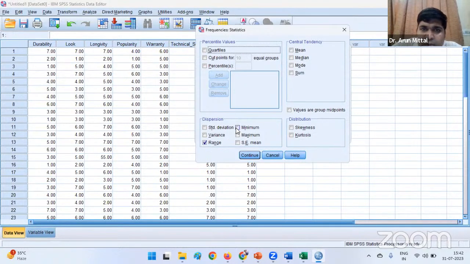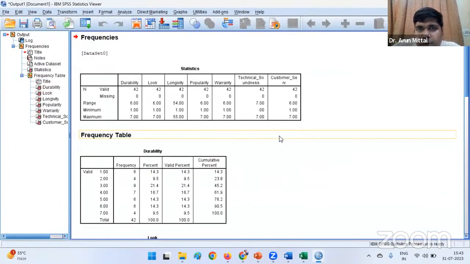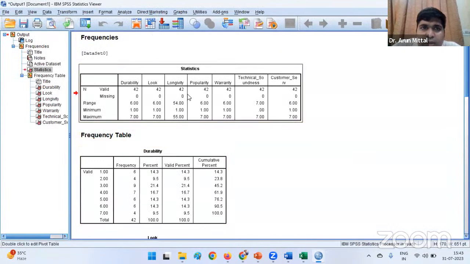Okay. I can also take minimum and maximum. All right. So mean, median, I don't require while testing the data. So continue and okay. Now you see this first table of output. The output table is visible. Frequencies, statistics.